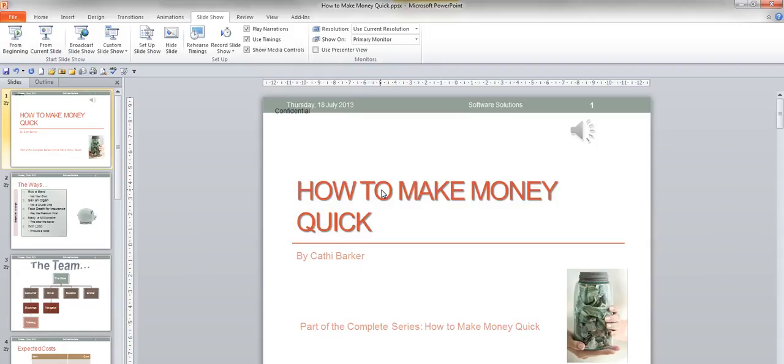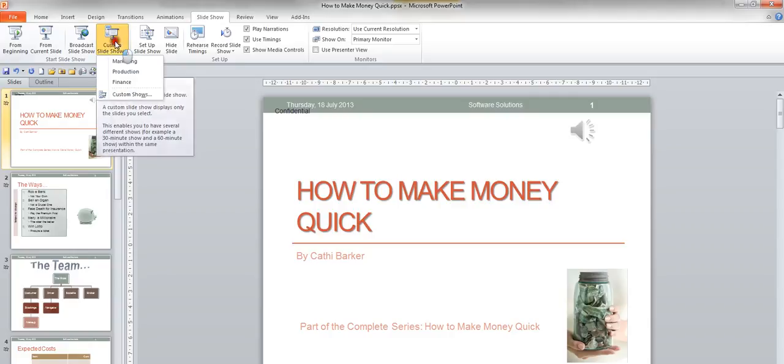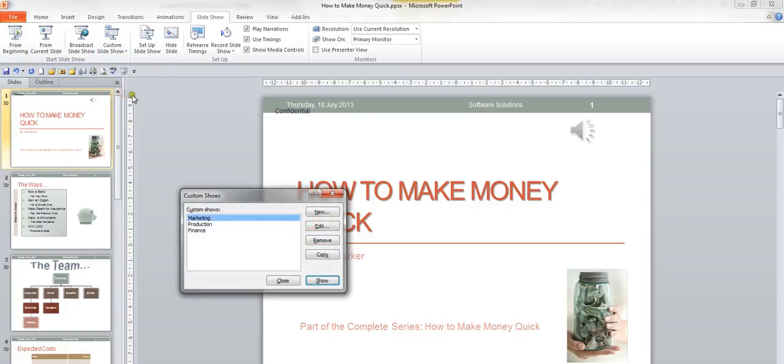So don't create a proliferation of different files. Create one file that's got all the slides in it, and then create mini shows using the Custom Slideshow button. You can also go into the Custom Slideshow button at any time and choose Custom Shows, and choose to edit a show, or remove a show, or even copy a show. But I'll click Close.